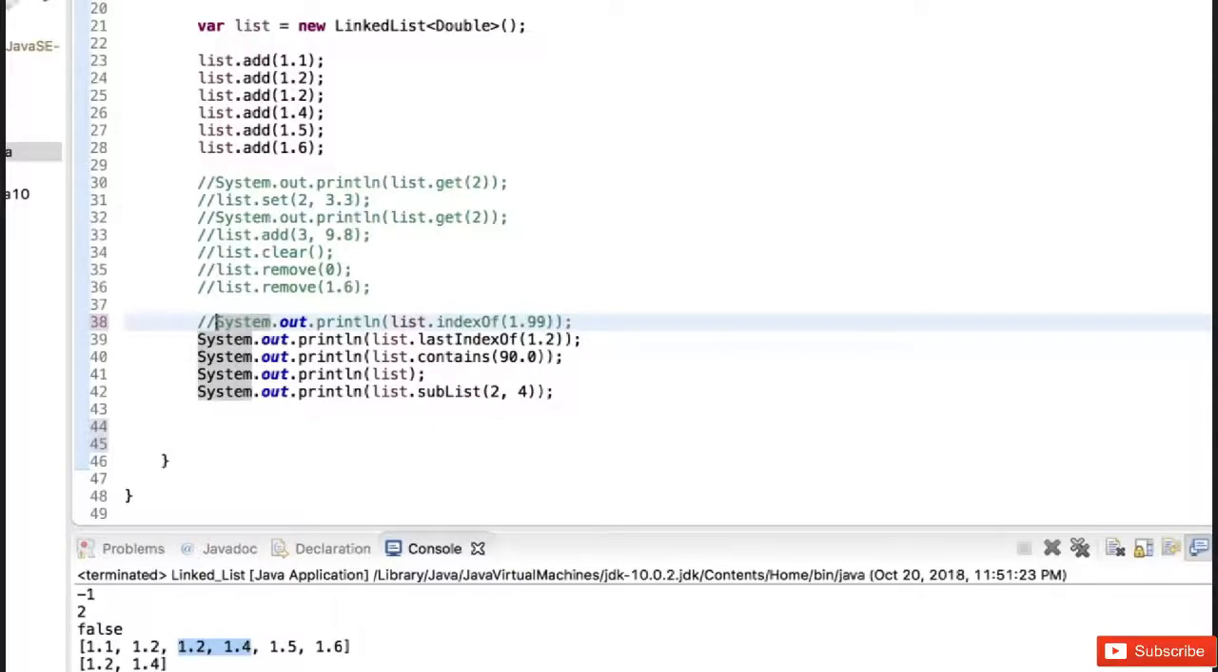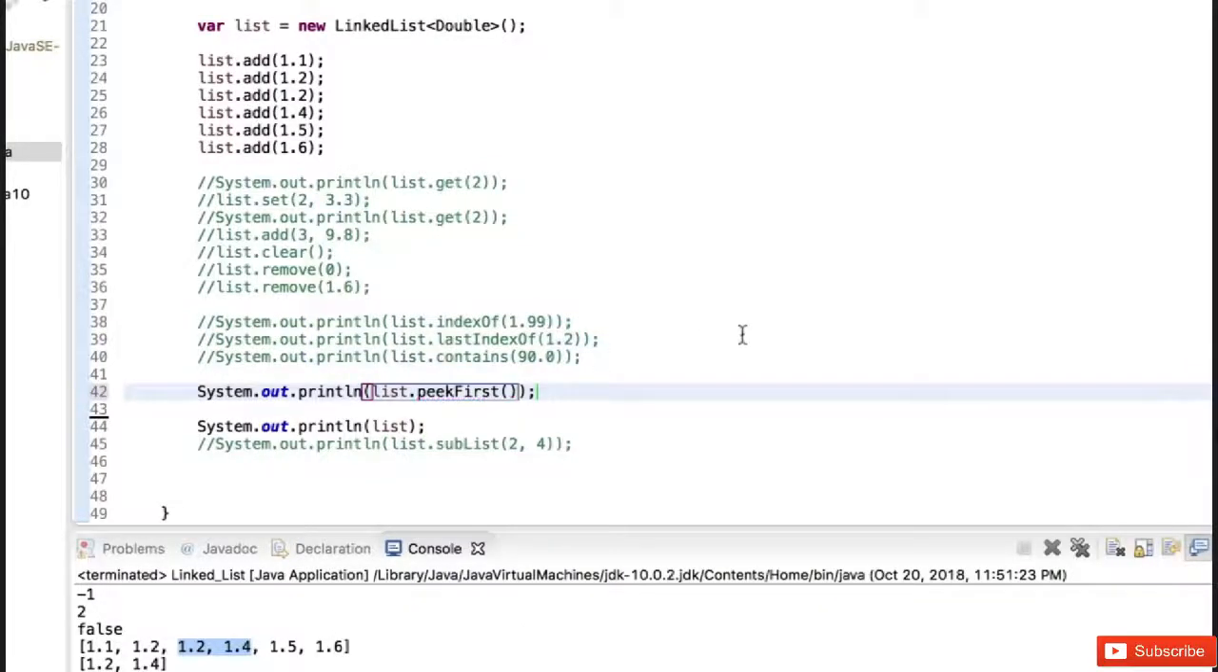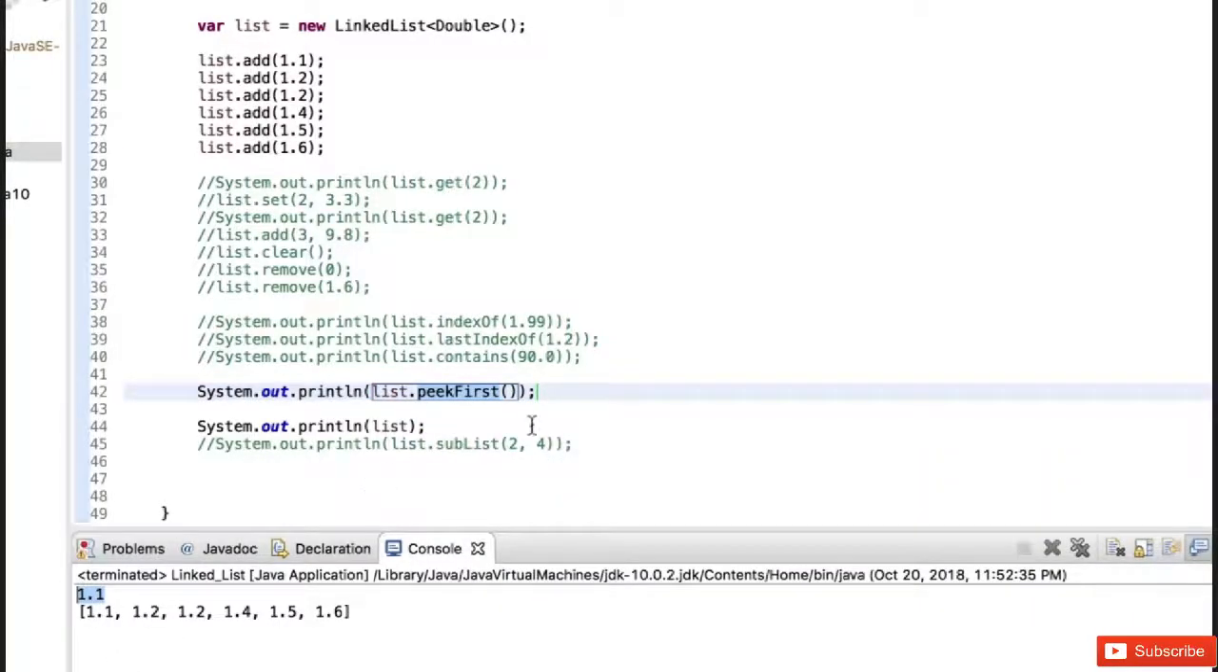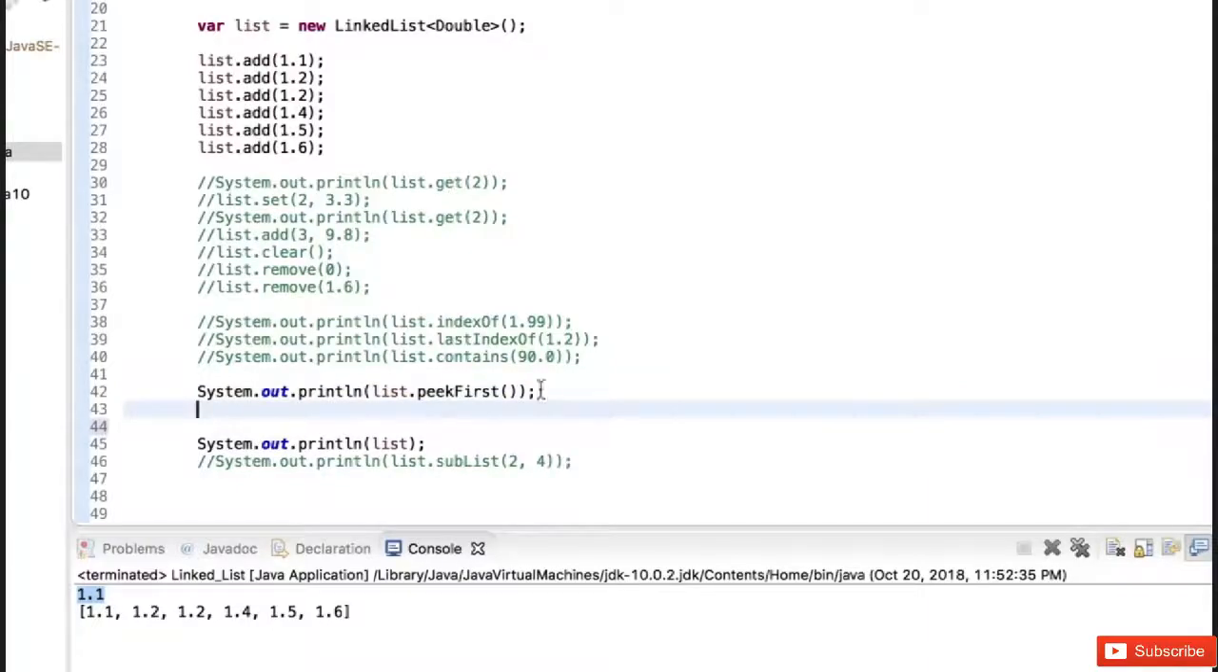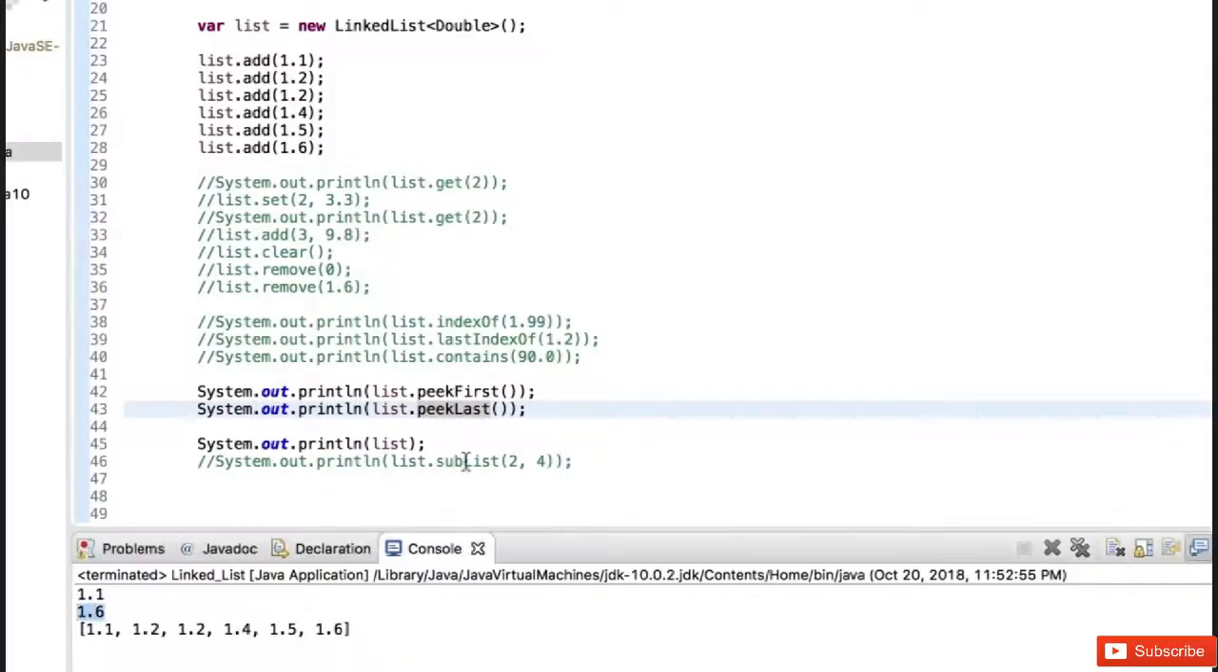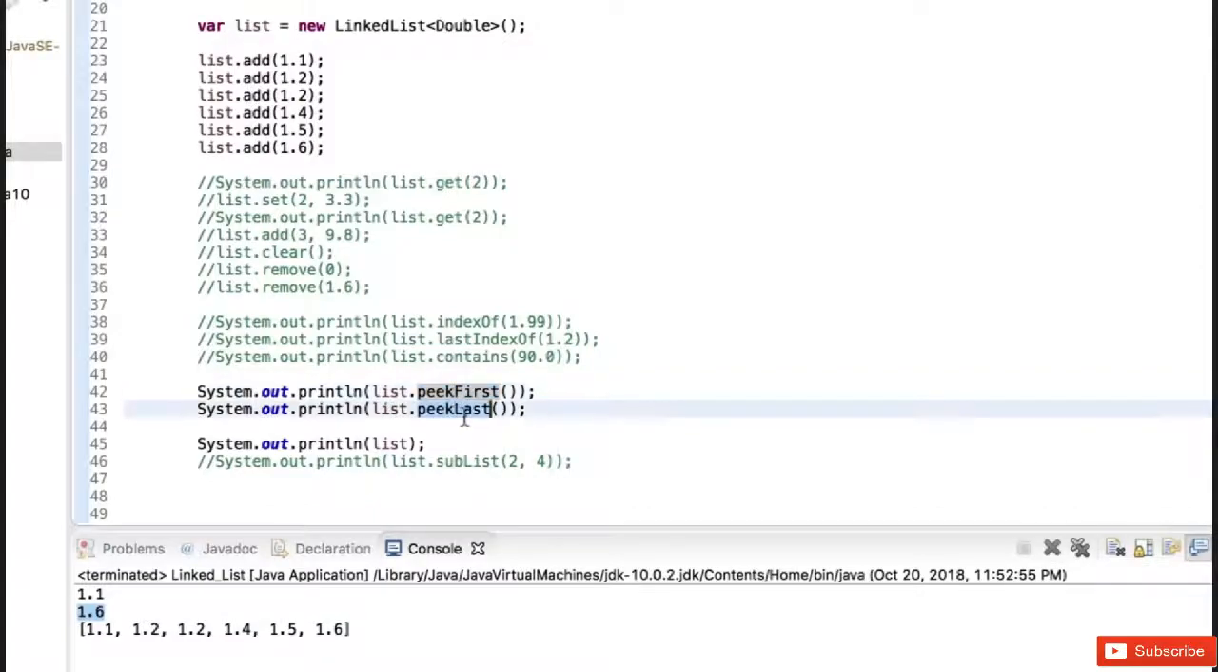Let me comment these lines quickly. When you use the list.peekFirst method, it will give you the first element, the head of the list. So if you want to retrieve the head of the list quickly, you can use peekFirst, that is the first element of the list. As there is peekFirst, there is also the peekLast method. list.peekLast will give you the tail of the list. So quickly retrieve head and tail by using peekFirst and peekLast.